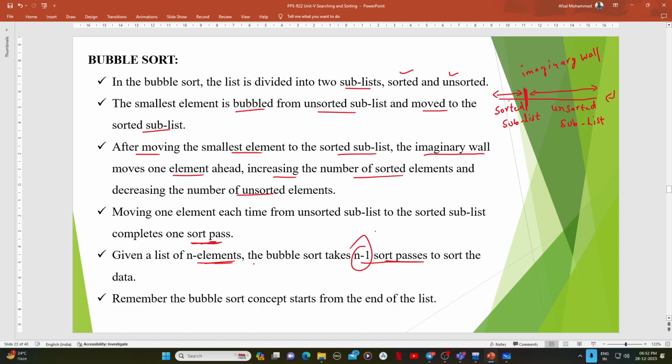So this last point, remember the bubble sort algorithm starts from the end of the list. From where are we starting our algorithm? From the end of the list. I already told you, the bubble sort algorithm will always be applied from the end of the list.